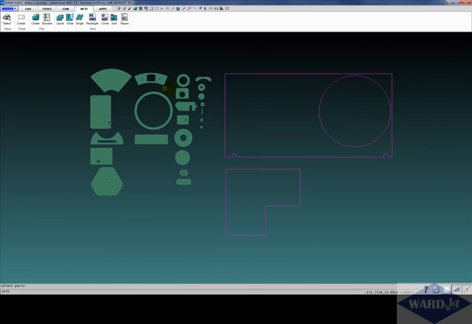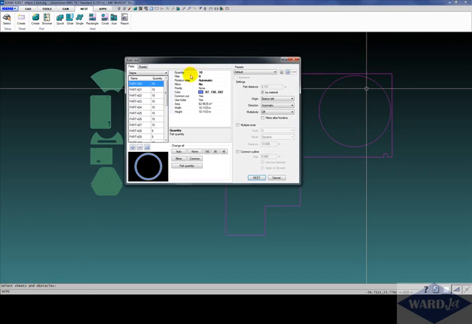So I'll go to the Auto Nest button, and for select parts, I'm just going to select everything. And for select sheets and obstacles, I'm just going to hit enter right now. This will bring up this dialog box here. So here we've got a listing of the parts that we want to cut and the quantity.